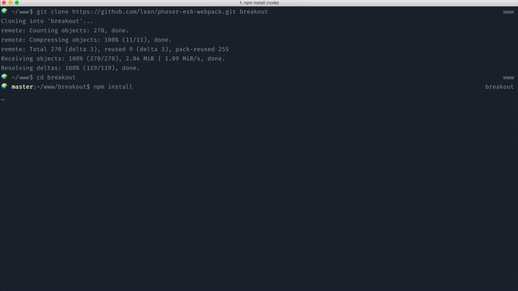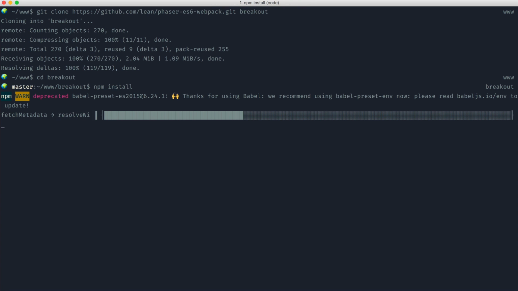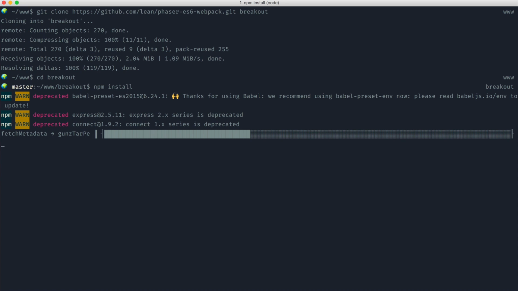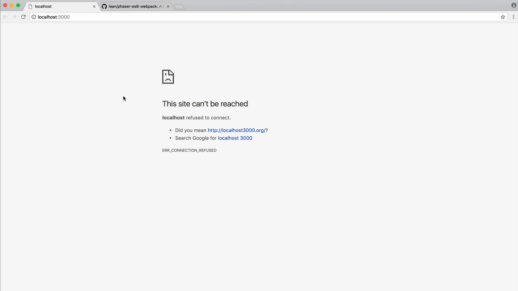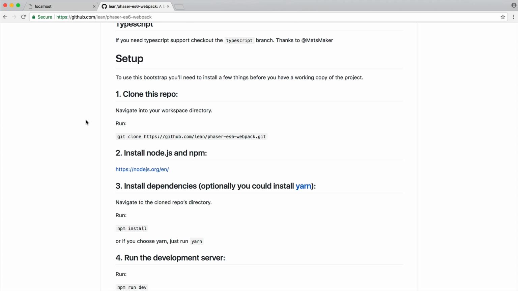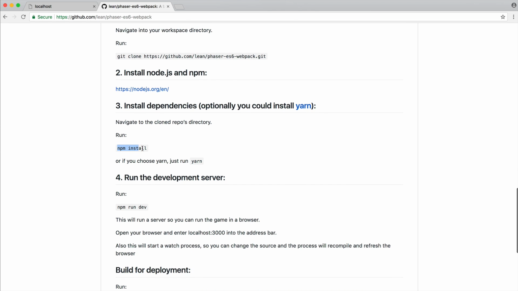So once this is all downloaded, we want to cd into that breakout directory, and like I said, using npm we want to install all of the assets. This will pull down Phaser, it will pull down Webpack, which will bundle everything together for us, and a couple of other things as well that are going to help us out along the way. We're going to have browser sync set up, so as we make changes in our text editor, this is going to update what we see on the screen. So pretty useful.